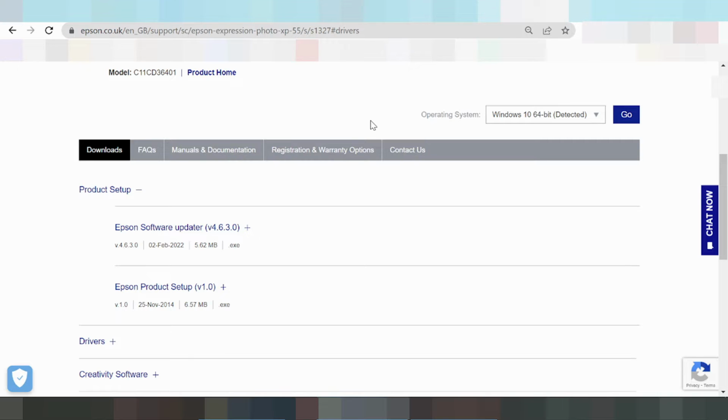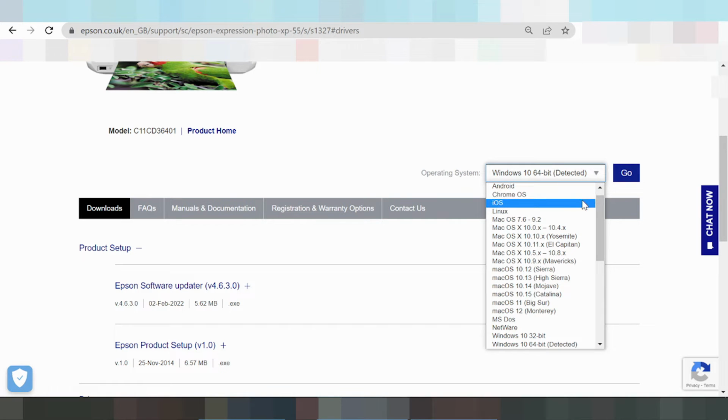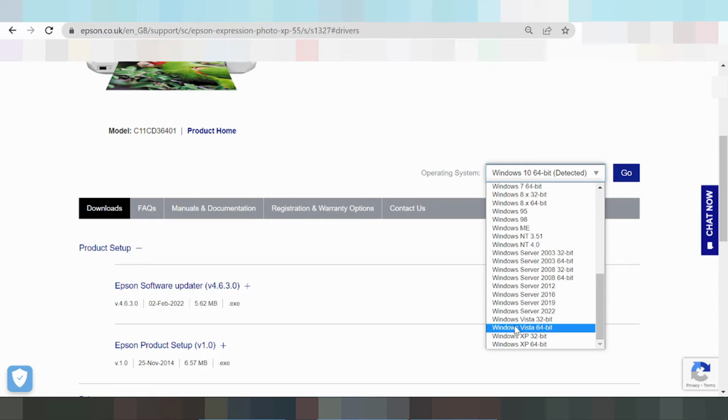If you want to select your operating system, click on operating system here. Here you can select the system for the driver: Chrome OS, iOS, Linux, Mac 12 and Mac 11. Scroll down for the drivers for Windows 8, Windows 11, Windows 7, Windows Server, Windows Vista and Windows XP.